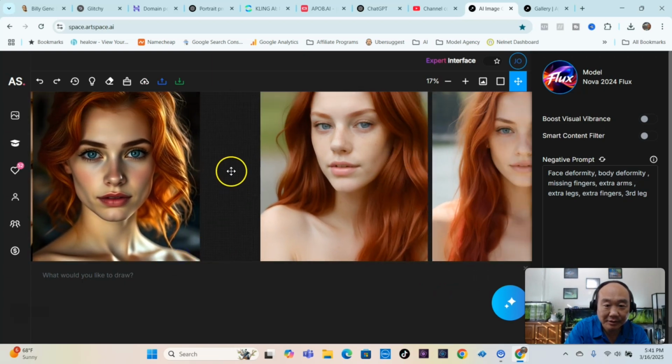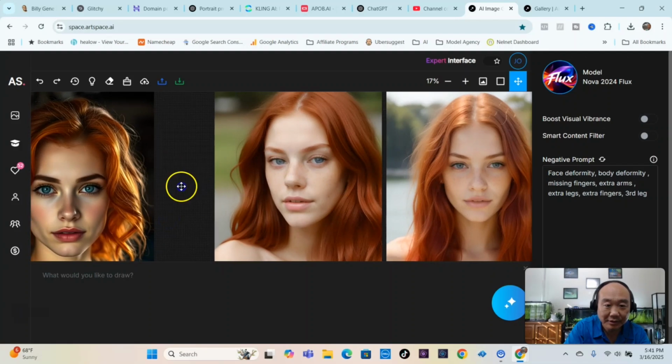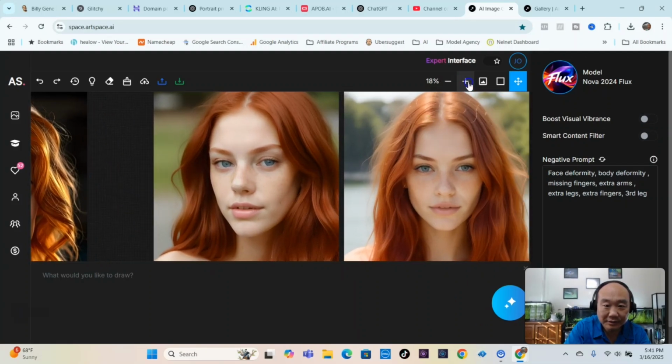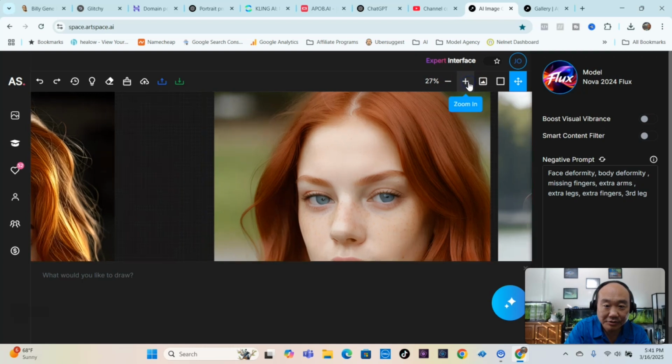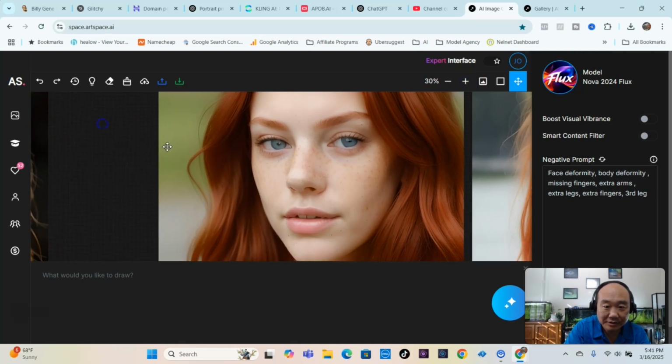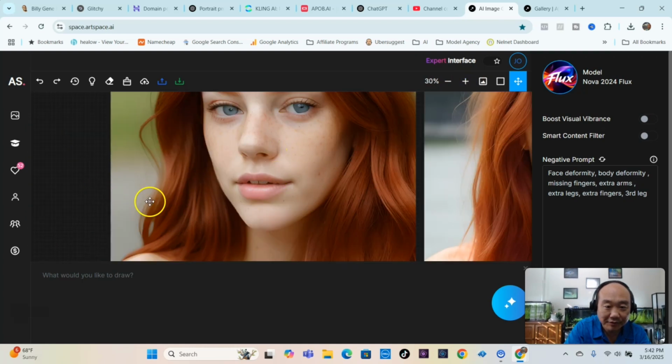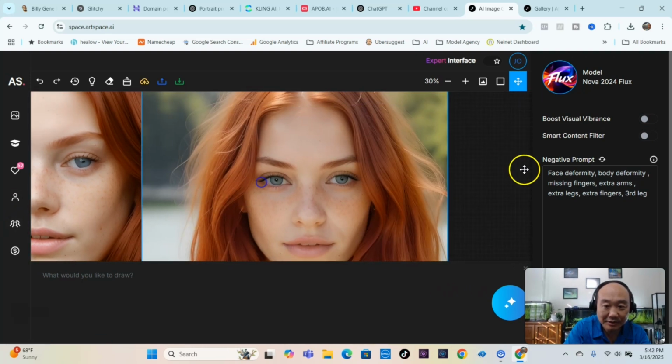And that's good. You can see all the way. Let's just zoom all the way in. Look at that. You can see freckles. You can see her freckles and everything. Her hair, the strands of hair. This is pretty dang good right here.